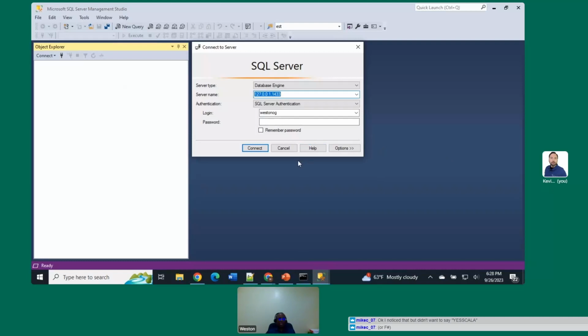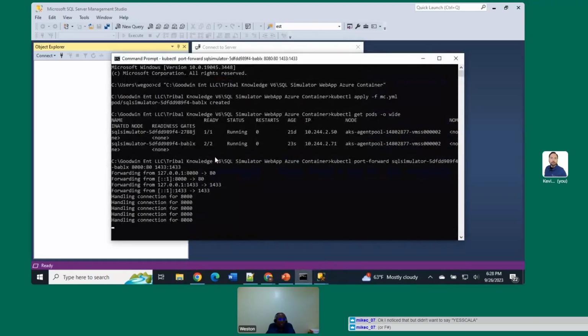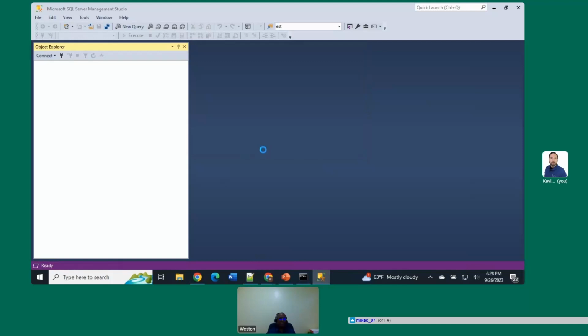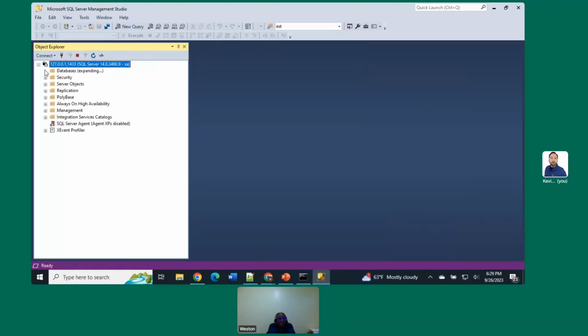Now normally 127.0.0.1 is the local computer, but because I'm port forwarding, it's going to forward that connection over to the pod itself. So I'm going to log in. Let me go to the connection information, password. Okay, so it created the database, which is called appprod.